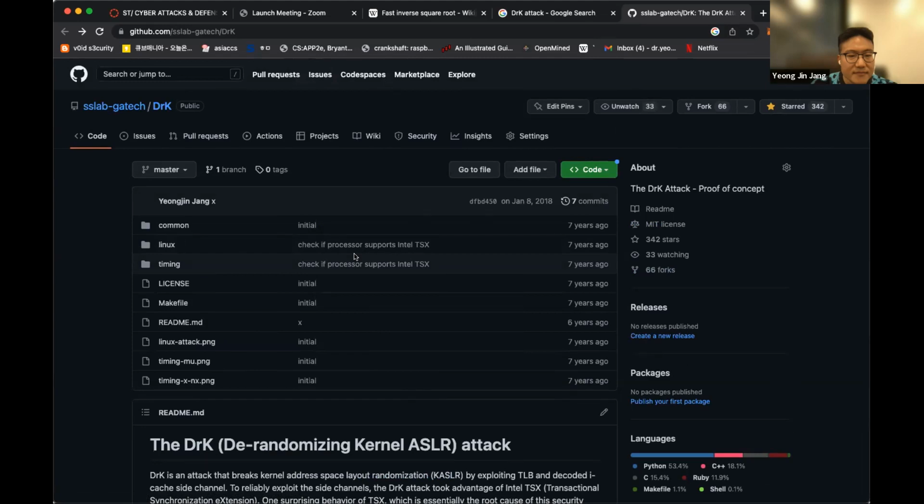And this was published on both sides: at ACM CCS, which is the academic conference, and also Black Hat USA, which is the hackers conference. And I can confidently say that this work can be used on both sides.